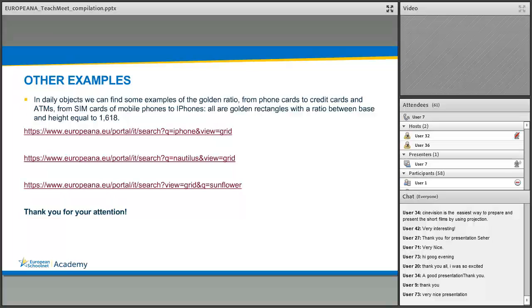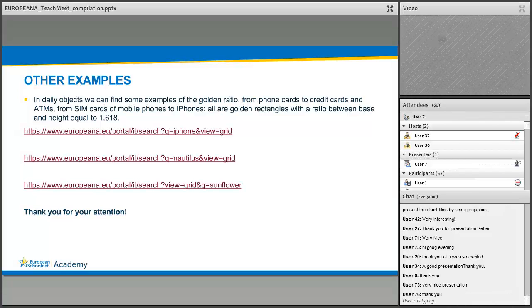Other examples of this golden ratio are very close in our time. For instance, a phone card, credit card, or mobile phone. All these objects are golden rectangles with a ratio between base and height equal to 1.618. This is the Phidias number.